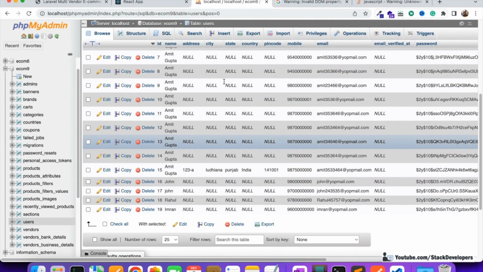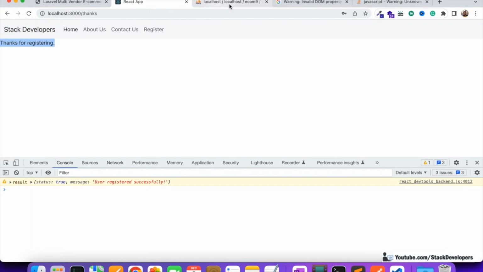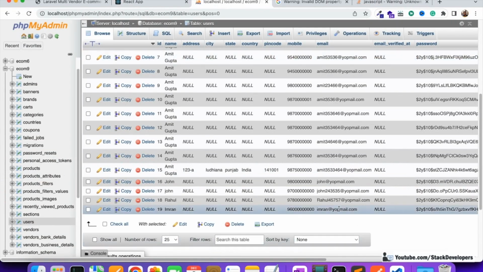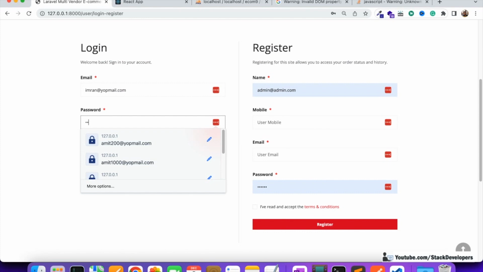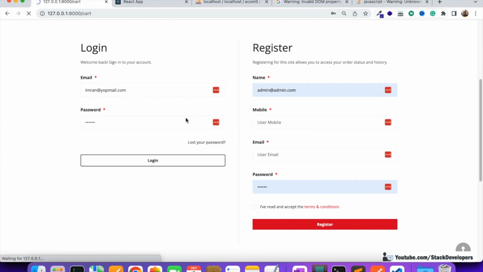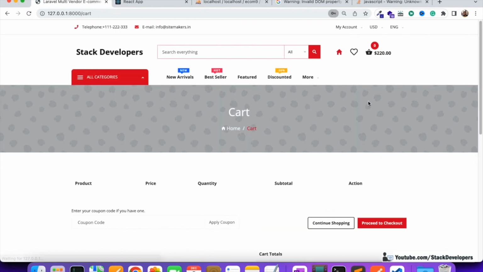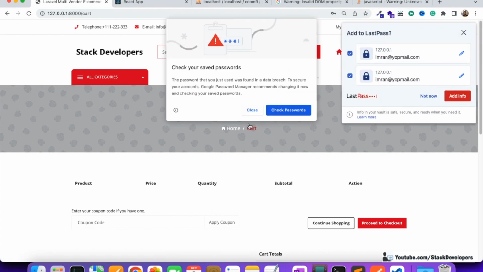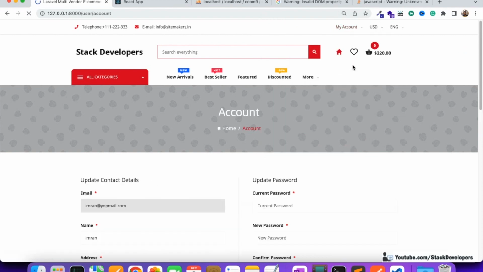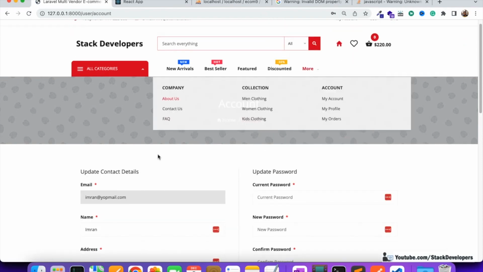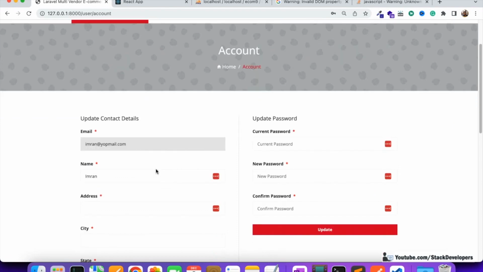So we are finally able to register the user from our React app, and you can see this Imran user can log in with the website as well. If we try this login from the Laravel e-commerce website, he must be able to log in. You can see he reaches the cart page, he is able to log in from the website as well. Here you can see Imran has come in the Laravel e-commerce website. See, this big website is linked with the React app now.